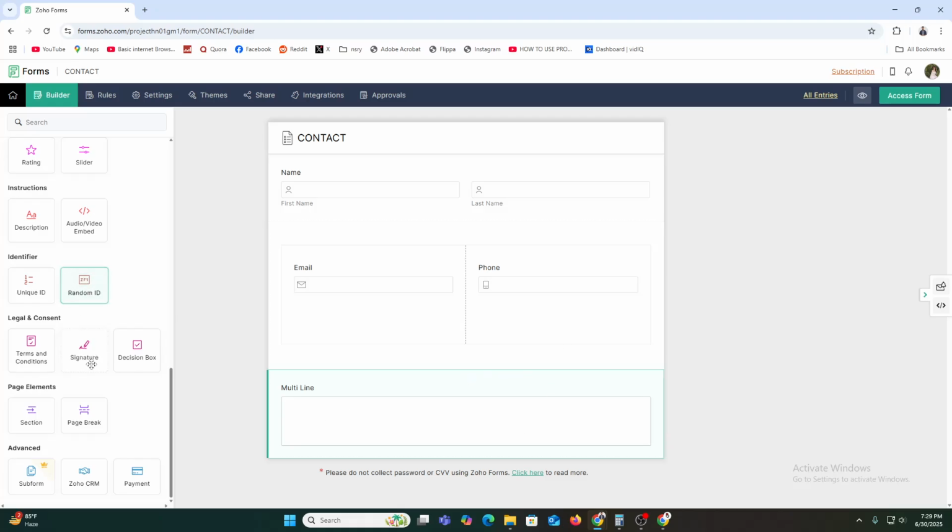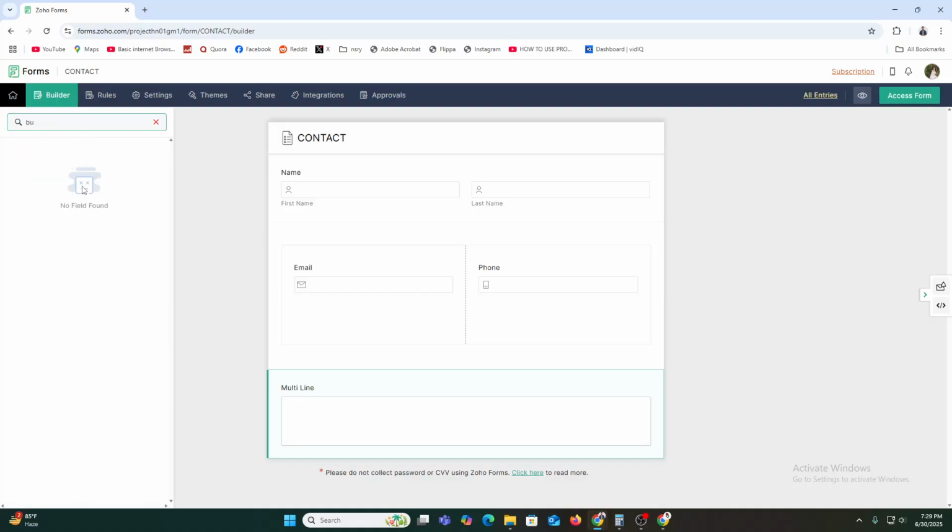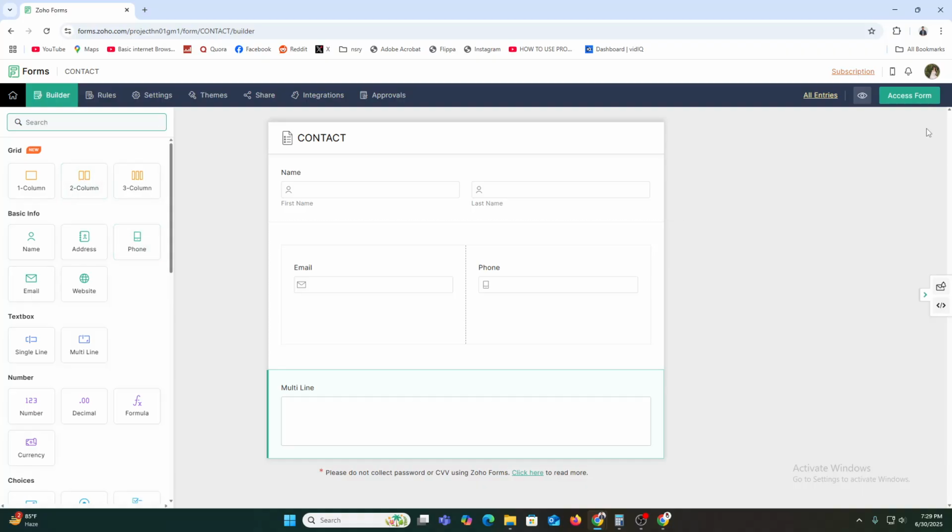So how can I add the button? Let's search for the button. There is no button. Okay, so I will click on this one, simply drag it and drop it from here. You can also click on any field to edit the label and make it required or set validation.